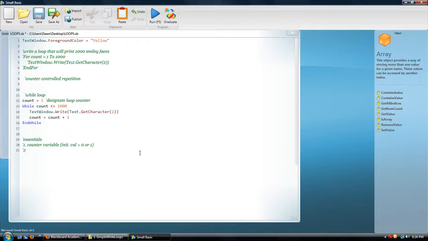And then another essential here is the relational expression, which is like a condition or a test to test the value of the counter variable against the ending point. The ending point in this case is 1,000. And then, very importantly, we need an increment. That's inside the body of the loop, or inside the sandwich, and that will typically increment the counter variable by 1.